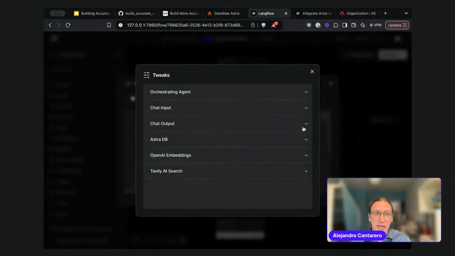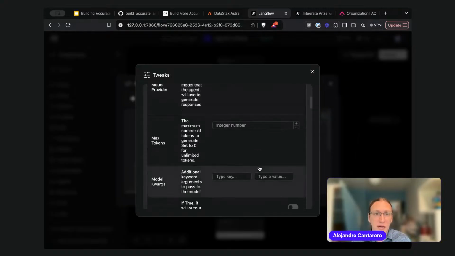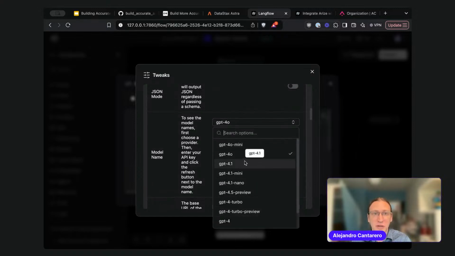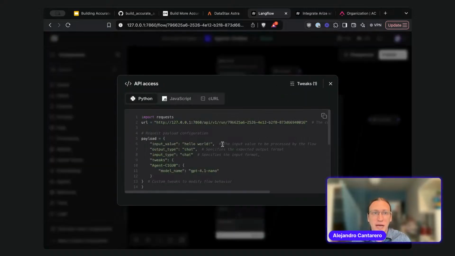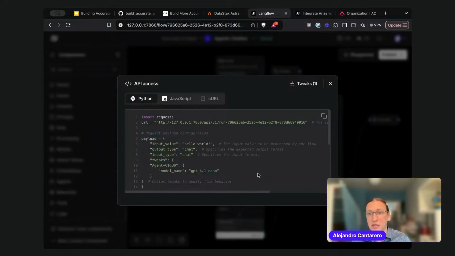You can come in, you can say, hey, I want to change the orchestrating agent, and I want to, where's my model list? I want to change to GPT 4.1 nano. And then if I close that, if I come back over here, you can see it showed me how to change the payload code to actually do that.